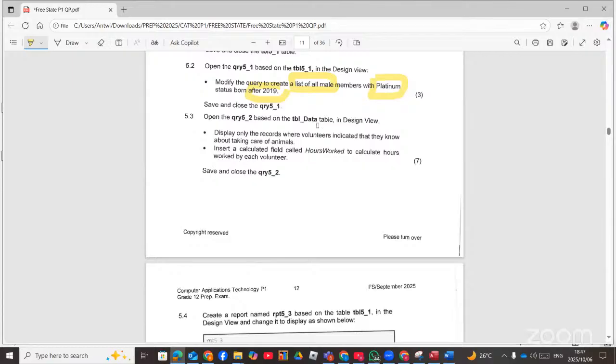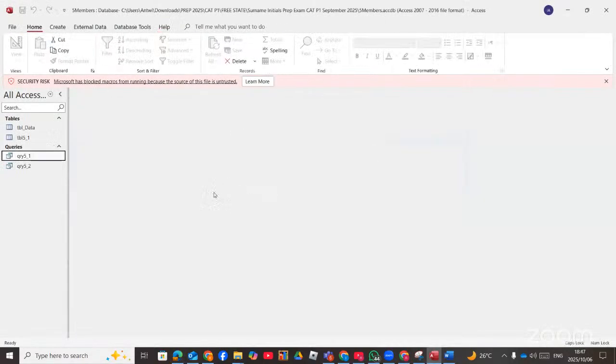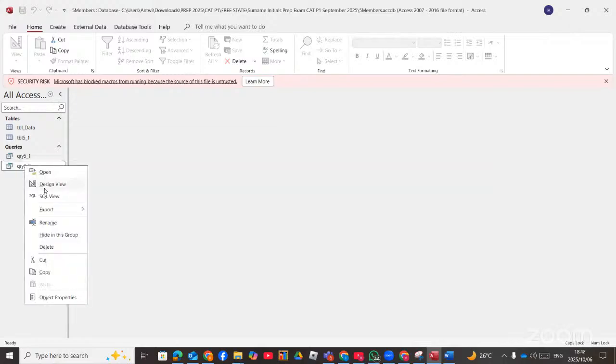Display only the records where volunteers indicated that they know about taking care of the animals. Insert a calculated field called hours work to calculate the hours. Now here, very important, we are going to calculate hours and then we will also put a criteria. So let's look at that. The question says 5.2, that's this one. You right click and choose design view.